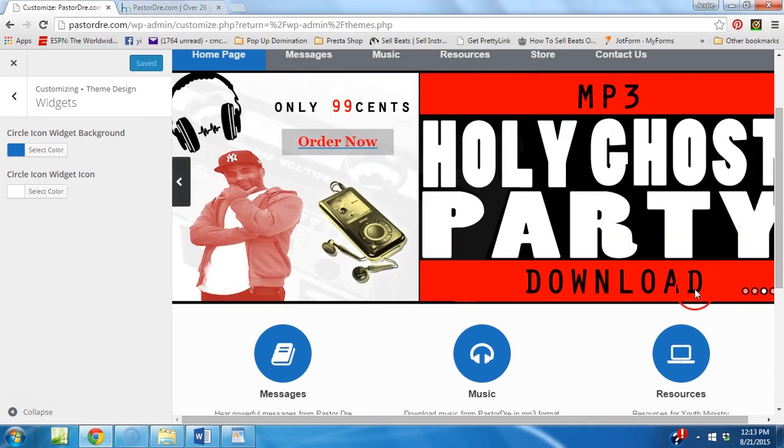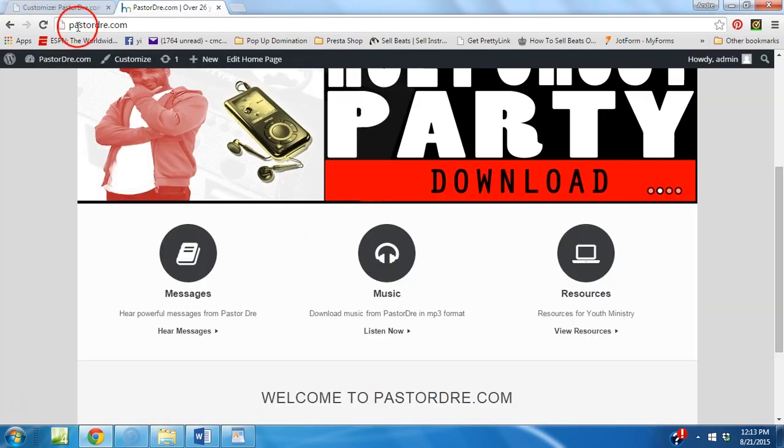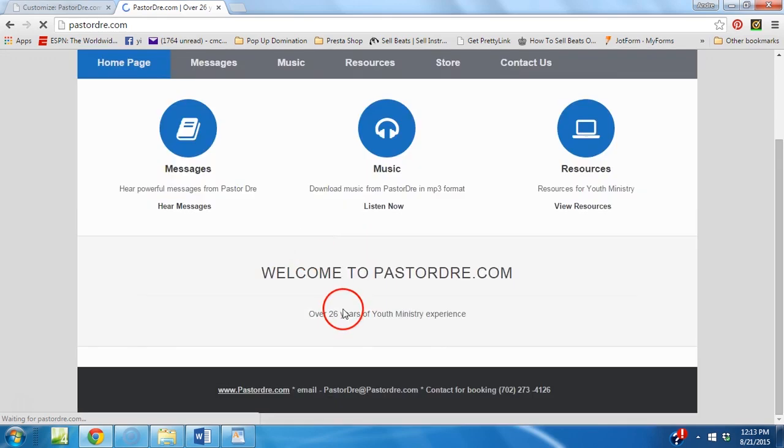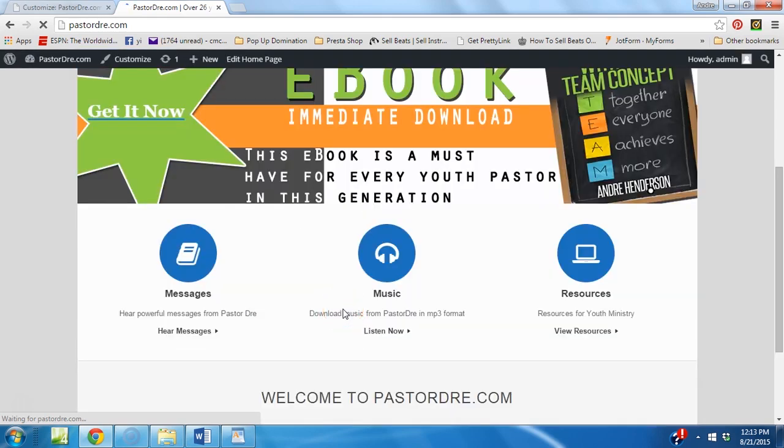And there you have it. You've adjusted the color of your widget. So now when we go to our home page and hit refresh, we're going to have the blue and white widgets. There it is. Okay, let's move on to the next lecture.